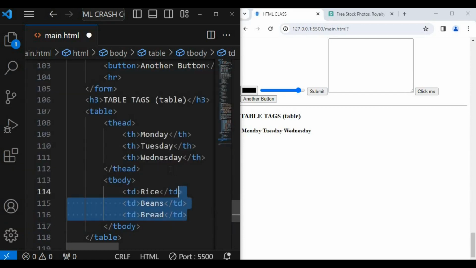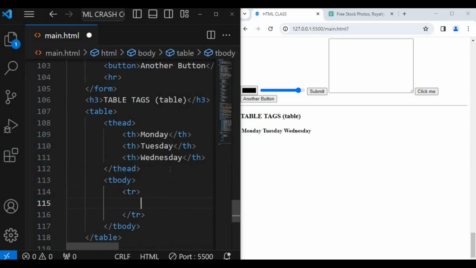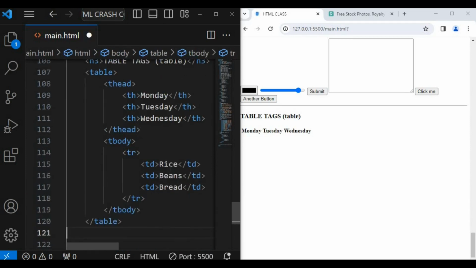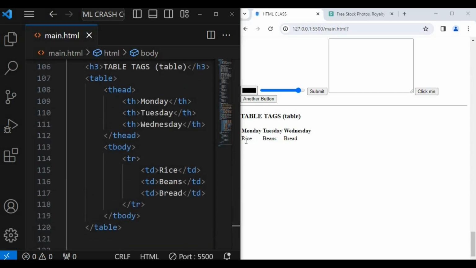Sorry, you have to put this in your row first. You have to say TR before you put in your TD. If you are putting something inside your table, you have to put it in a row first. So you can see how it is now arranged. You have to put it inside a row before you put it inside the body.